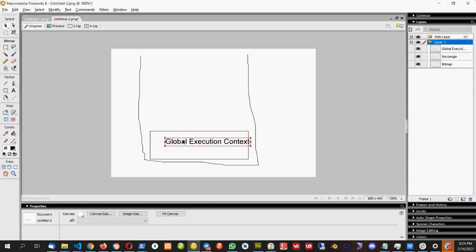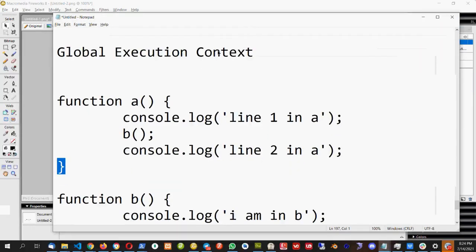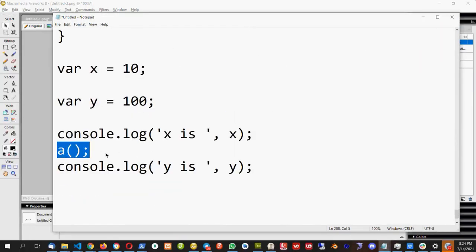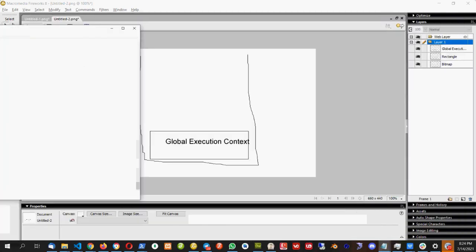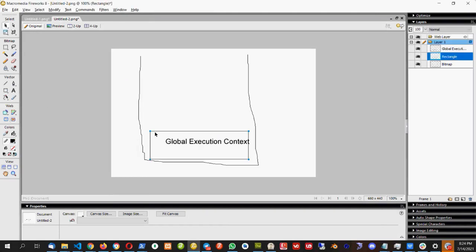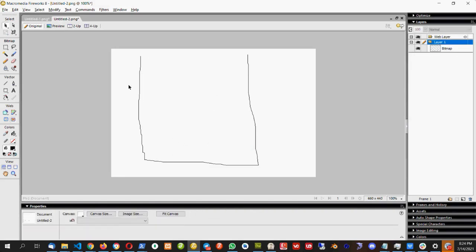And since this is deleted, the process will go back to the global execution context. In the global execution context, it will run whatever is written after A. After A, what is the line? This line. So it will run this line. And once this line is done, this global execution context will also be deleted. And there will be nothing in the call stack. This bucket is called the call stack.